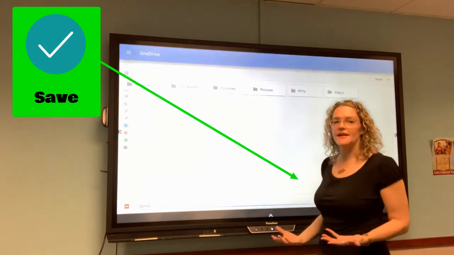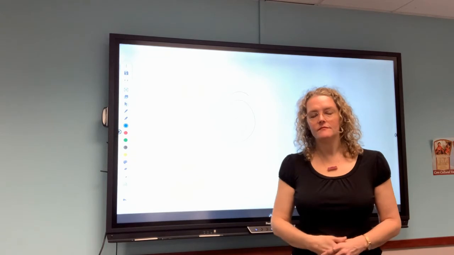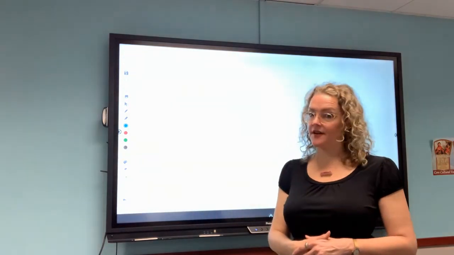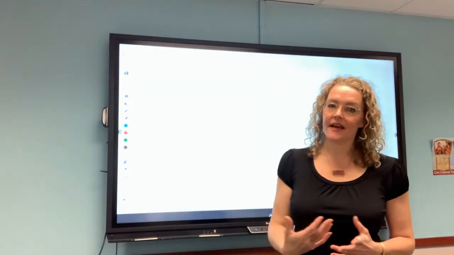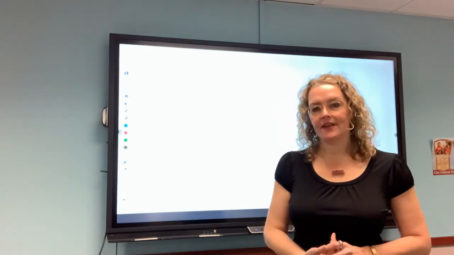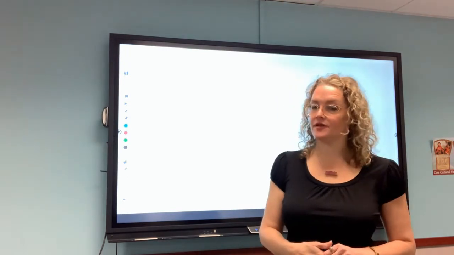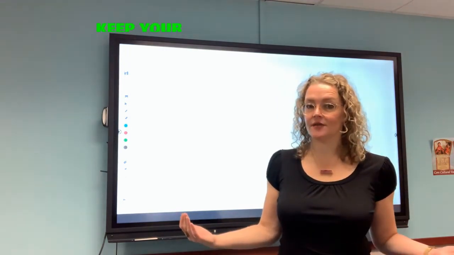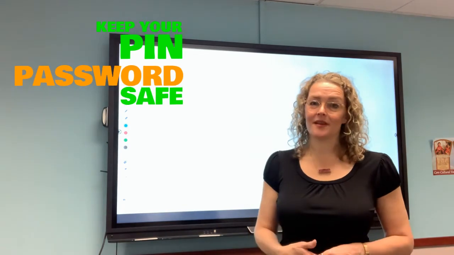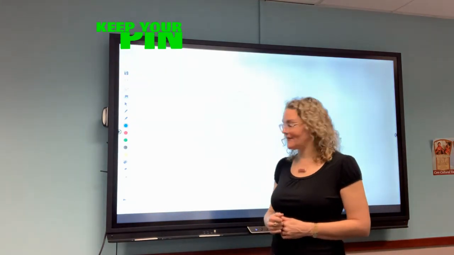Tap the green arrow and it'll save it to my OneDrive, easy as pie. Now, because you might have content on here that you want to protect, the next thing I recommend you do is set up a PIN. And the reason that I'm having you set up a user profile separate from the owner is that there's no password retrieval. You can't go to help desk to reset your password.